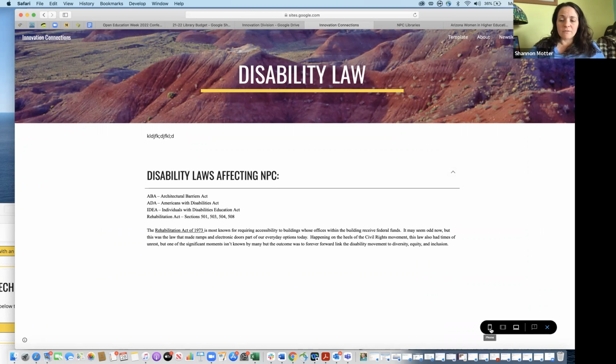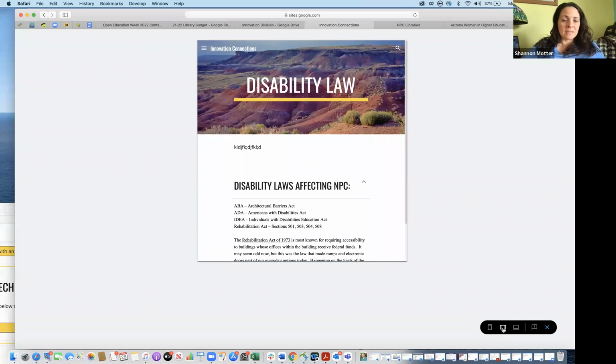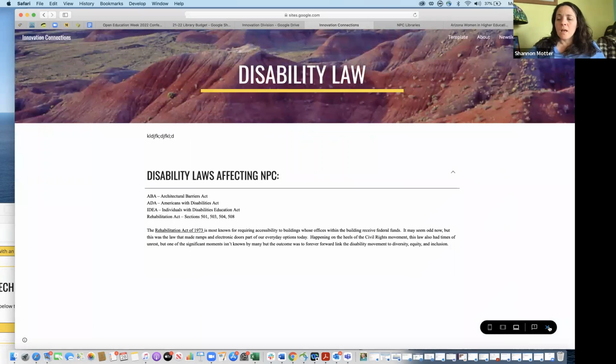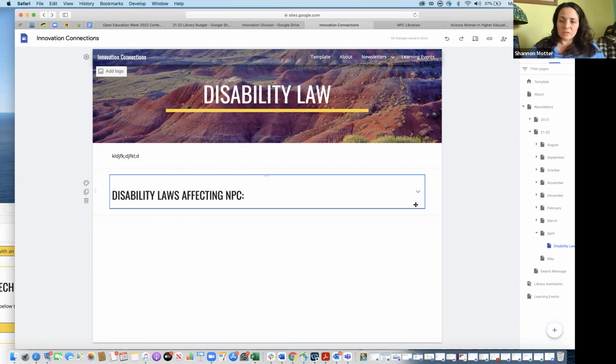You can also look at the different versions. This is what it looks like on a mobile device, a tablet, and then a desktop. So you want to do that periodically as you're making the page. If you want to upload an image, you can do that as well.